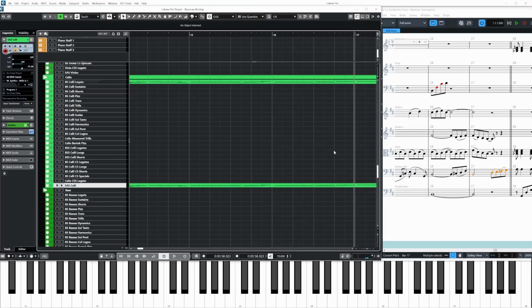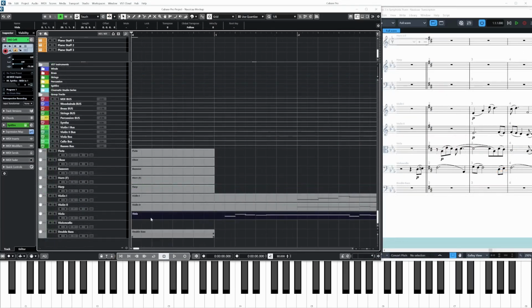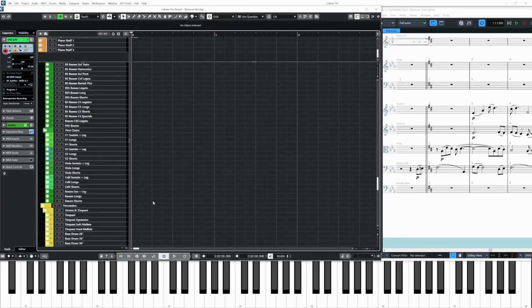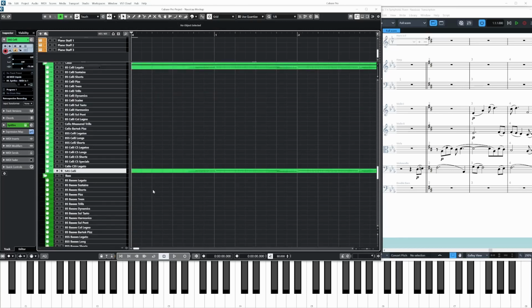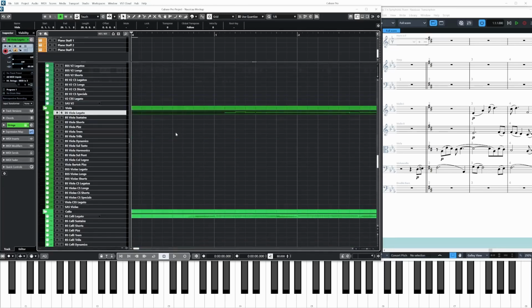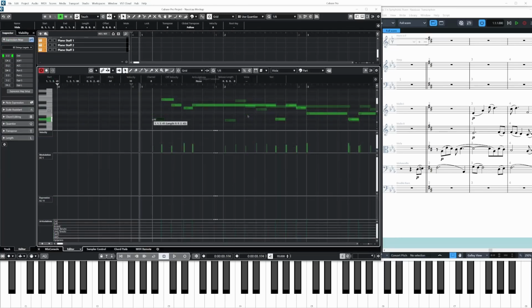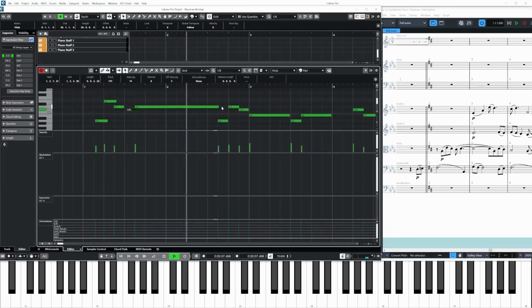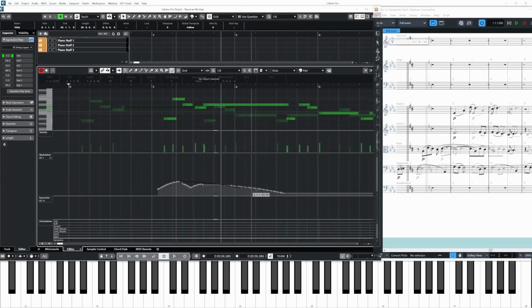All right, so now I do the same exact thing with the viola part. I'll copy that MIDI track into the Berlin viola legatos track and start by getting the right bowings and note placement. Then I worry about getting the dynamics.